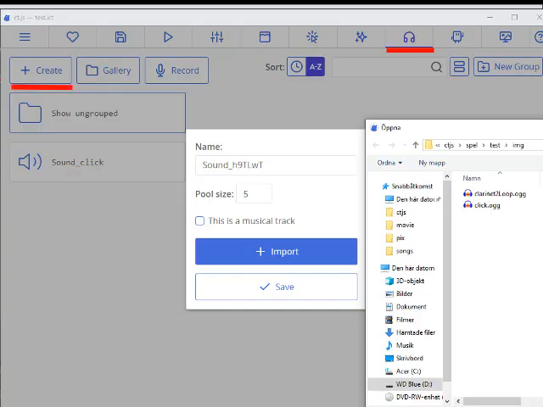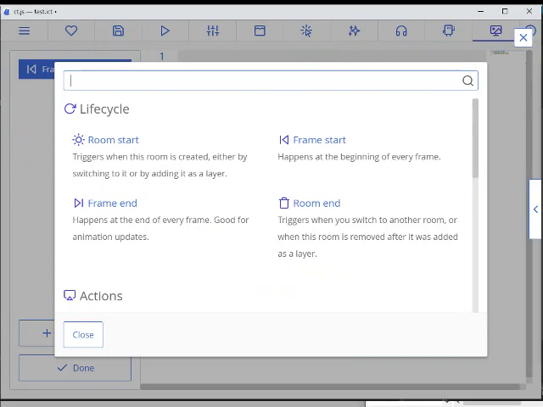To have a click sound, I need to import a sound file under the Sounds tab. I name the sound SoundClick. So I can now go back to the room and add code to catch the mouse click, play the click sound and move to the next room.